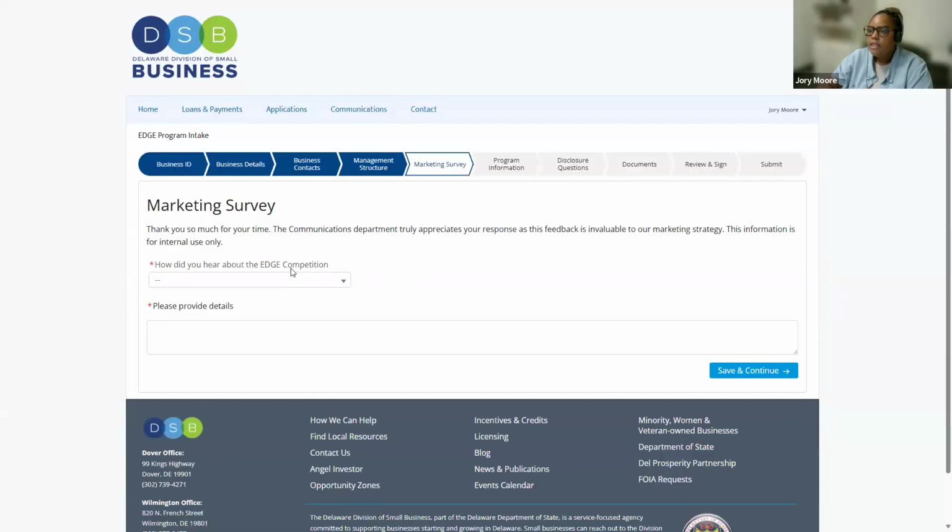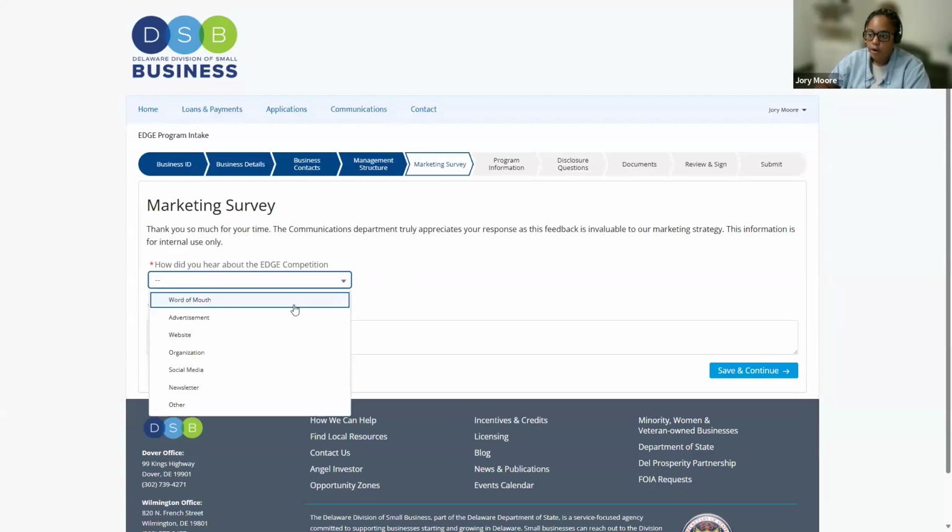Oh, I missed something. No, I didn't. Okay, this is a very important part of our application, and we would like everybody to fill it in. That's why it's red. It's how did you hear about the EDGE competition? Did you hear it from word of mouth, through advertisement, a website, maybe ours or someone else's, an organization, on social media, whether that be Facebook, Instagram, Twitter, TikTok, any of those, a newsletter, maybe it's our newsletter, maybe a newsletter through one of the chambers, or other. If it's not listed here, you can use the other button.